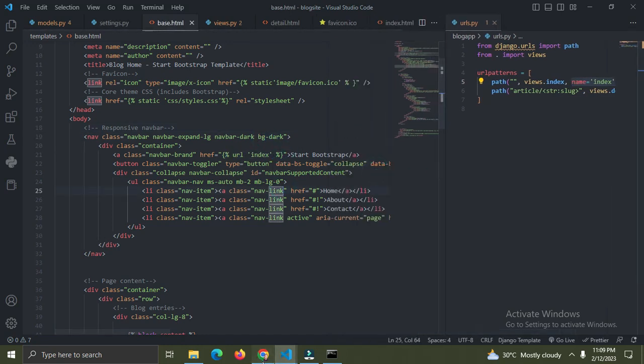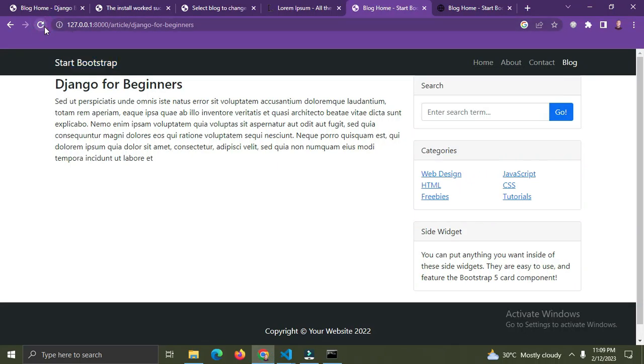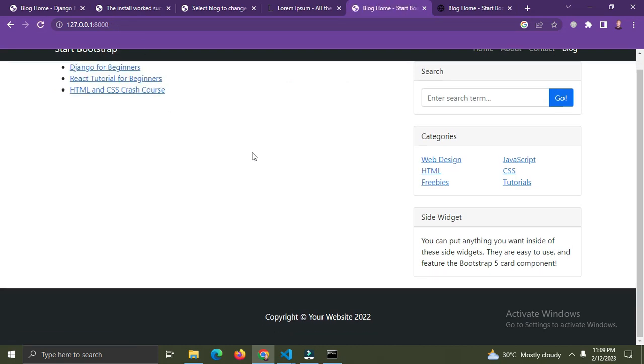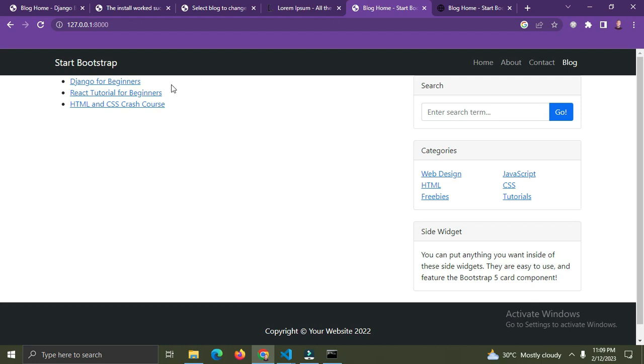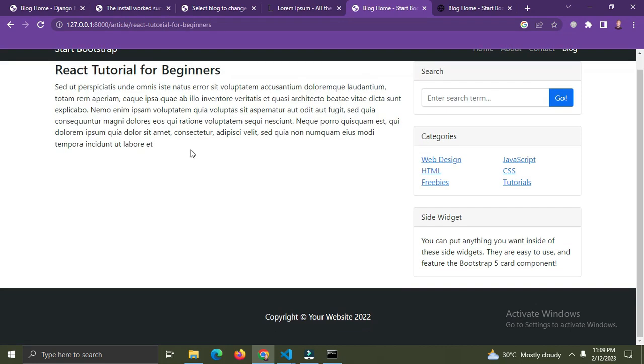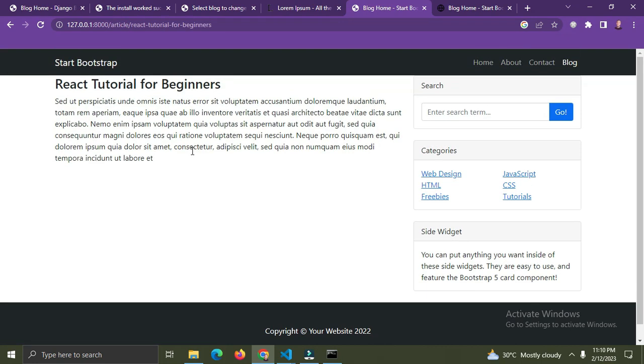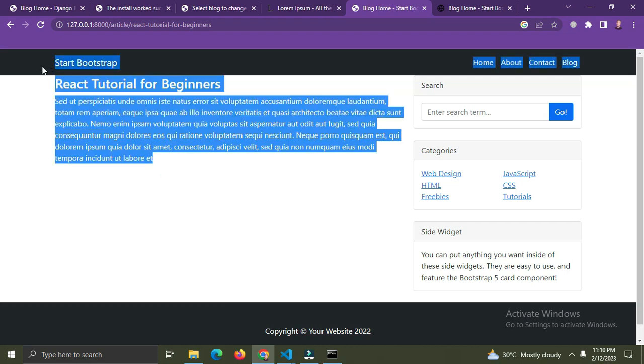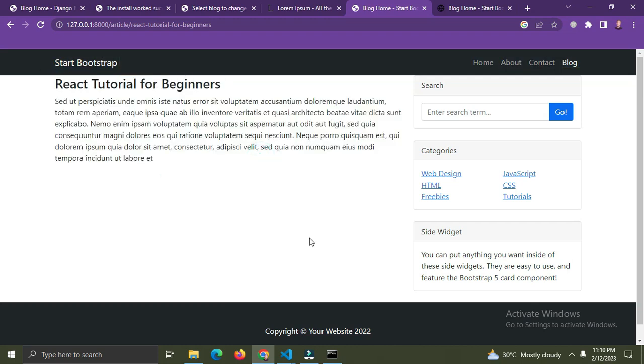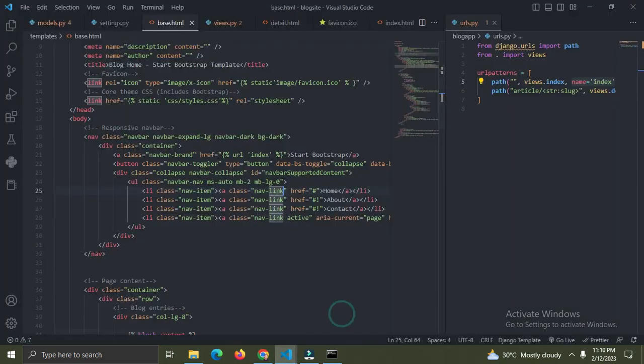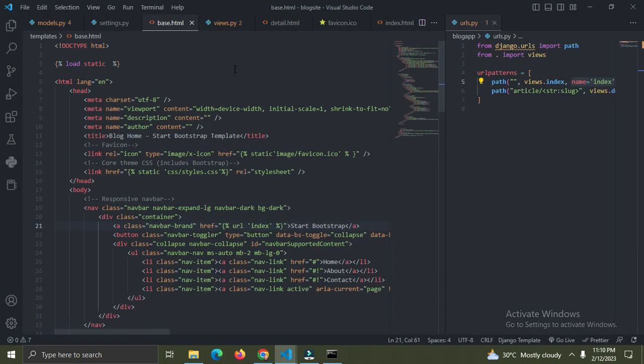So let's see what it looks like. So the browser, refresh this page, enter. So click on start bootstrap. Now we are on the home page. If I click on this, we are back here, right? So right now we've been able to add our static files, but we are not done yet. So here now I think we need to do something different.